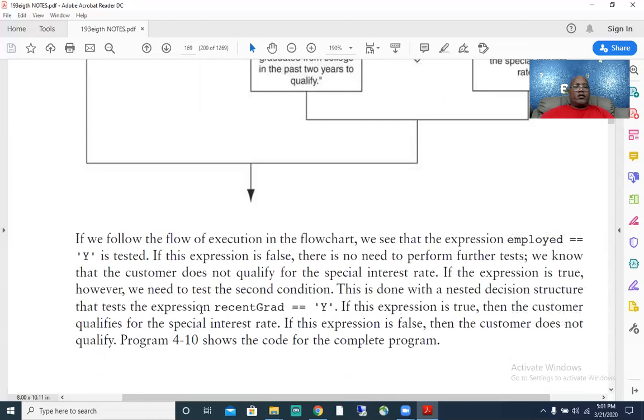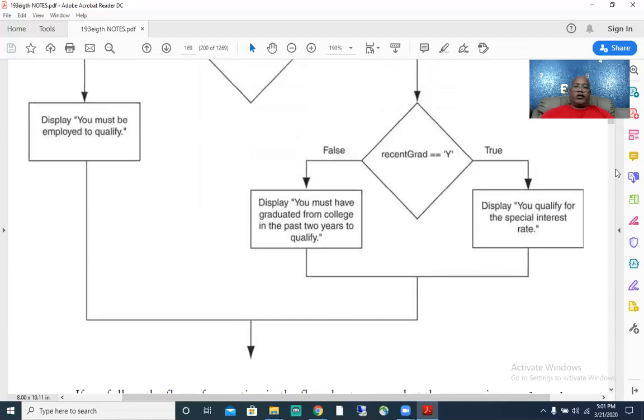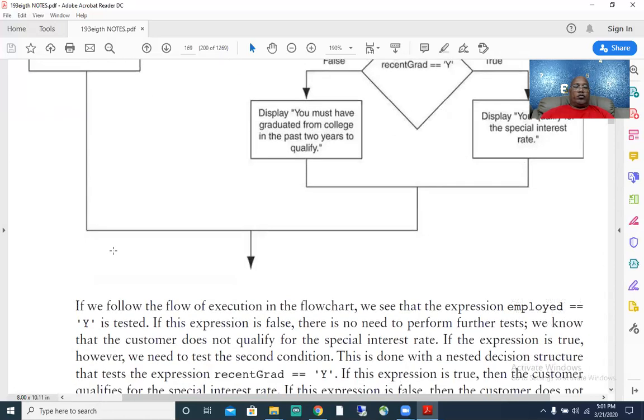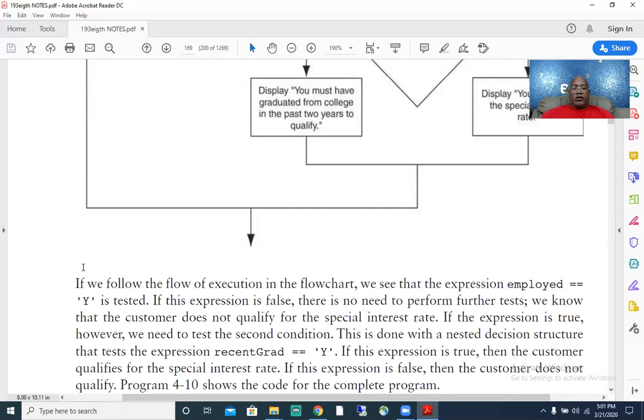All right. So let's look at this. If you follow the flow of execution in the flow chart, we see that the expression employed equal yes is tested. If the expression is false, there's no need to perform any further tests. And what they're saying is you don't need to perform any other tests. You don't need to go on this side and do anything. You're just outputting, you do not qualify, and continuing on with the program. All right. So that's all it's saying now.